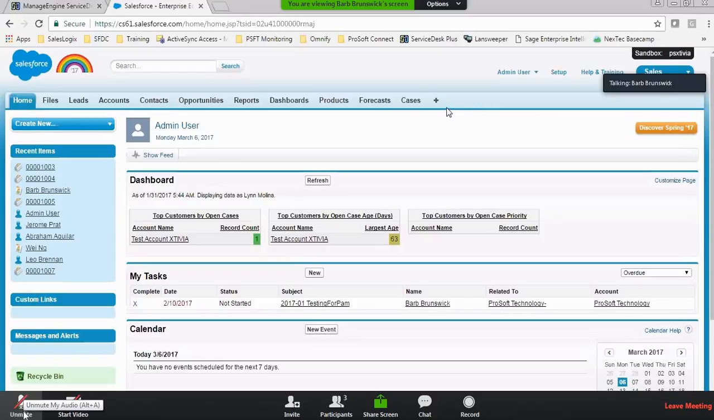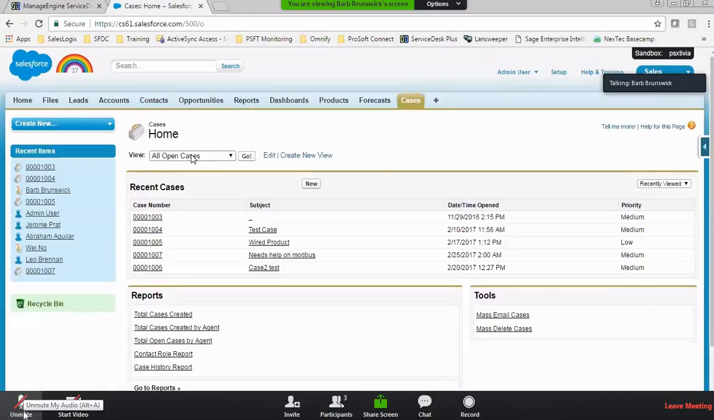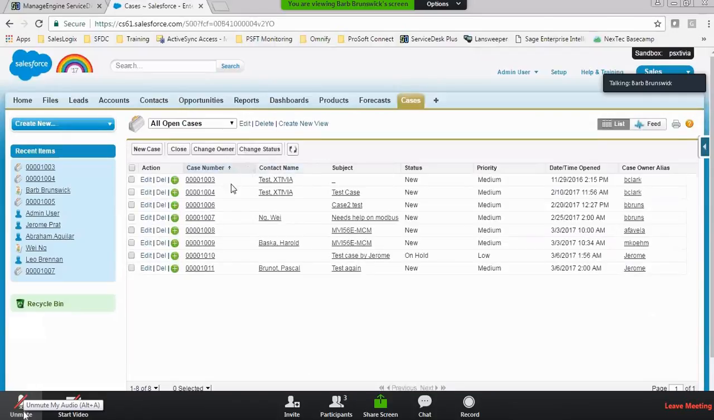So now you see I have a cases tab here, but if you don't, you can set that under your My Settings. You can set your tabs, or you can click on the plus and then you can see everything and just click cases right here. Okay, but if I'm in cases here and I want to say all open, I say go. Okay, so here's that same list of 8 that I saw in the service console.